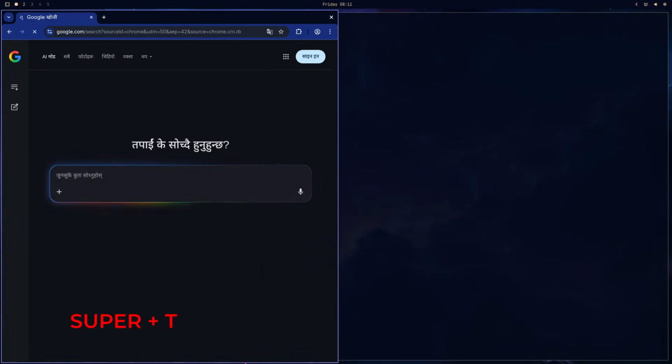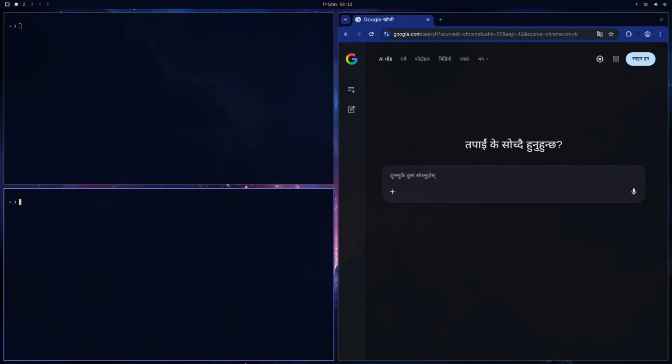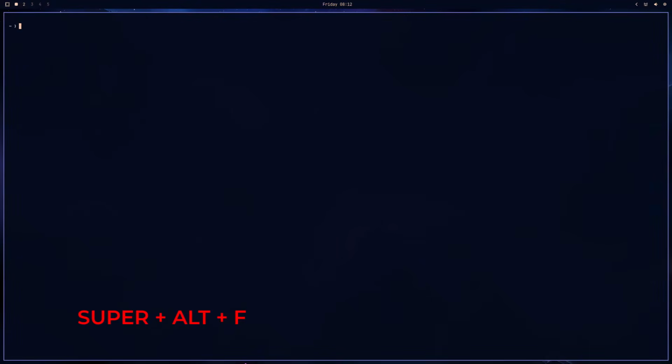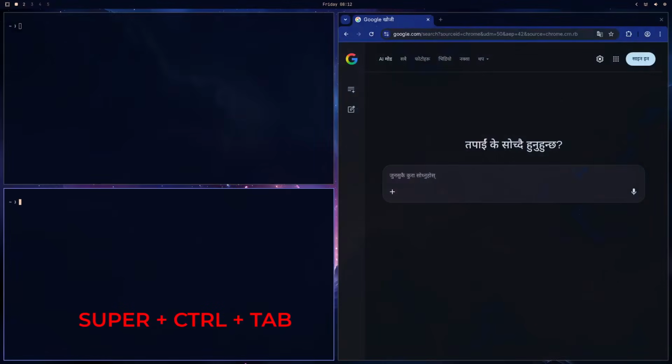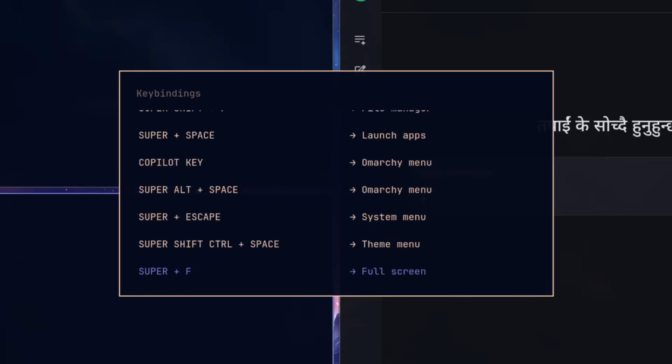Super plus 1, 2, 3 or 4 to switch workspace directly. Super plus T, toggle floating or tiling mode. Super plus L, switch layout mode. Super plus O, toggle sticky floating window. Super plus Alt plus F, maximize window width. Super plus Control plus tab, return to last workspace. Super plus K shows all key bindings.